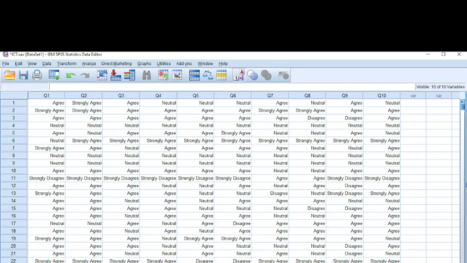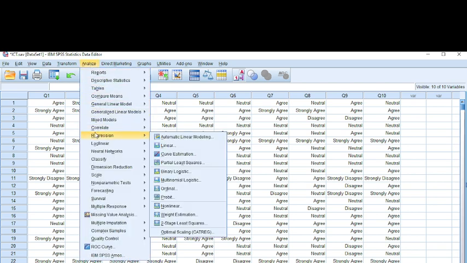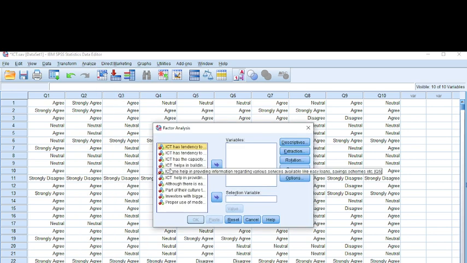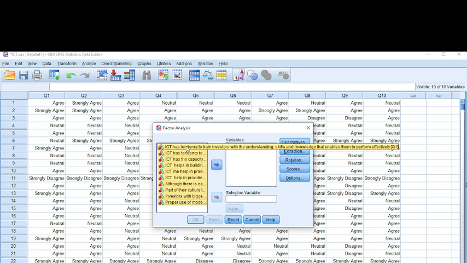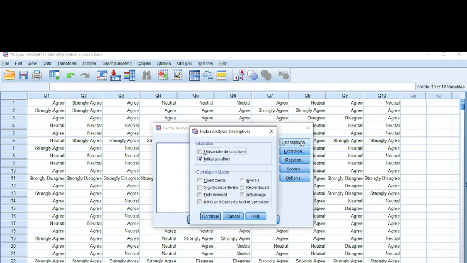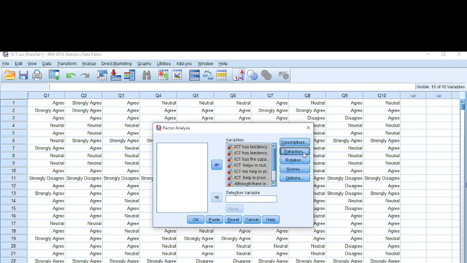So in that case, I'll go to Analyze, then Dimension Reduction, then Factor, and I would enter all these into my analysis in the variables section. Then I'll go to Descriptives. I want the initial solution, KMO and Bartlett's test of sphericity, and then continue.